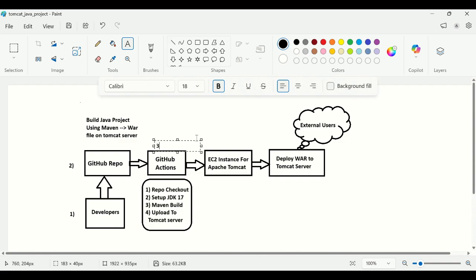Then the third one is GitHub Actions. We are going to use one CI/CD tool called GitHub Actions. By using GitHub Actions, we are going to create this CI/CD pipeline. There are multiple steps included inside the GitHub Actions workflow file that I will discuss with you later. Then the fourth one is the EC2 instance. We are going to create one EC2 instance for Apache Tomcat, and inside that EC2 instance we are going to build our Apache Tomcat server. Apache Tomcat server is like a container, so we are going to deploy our war file inside that Apache Tomcat.